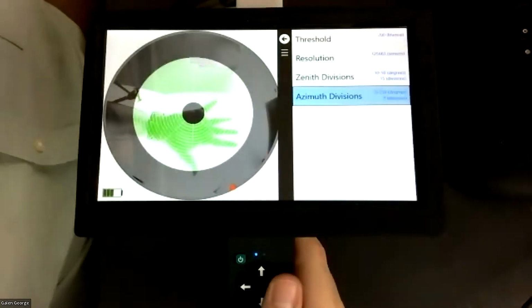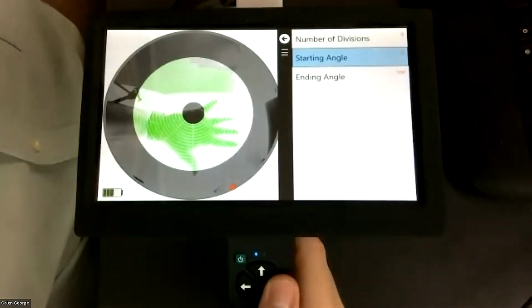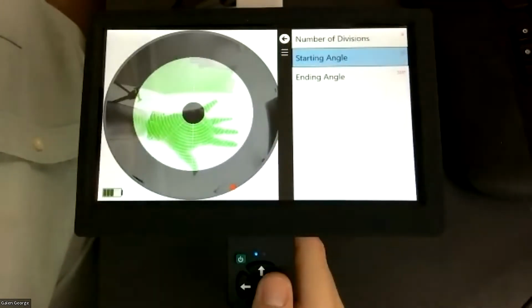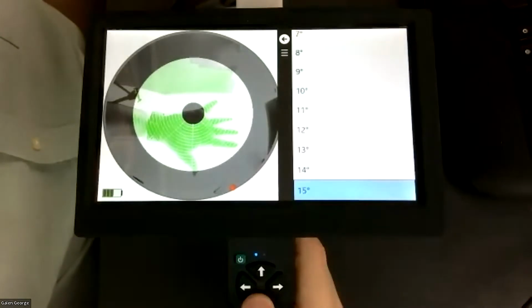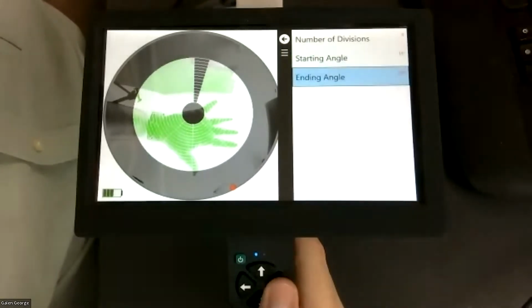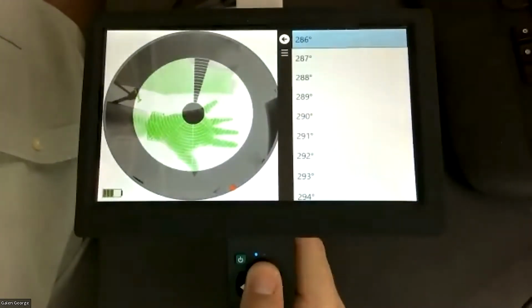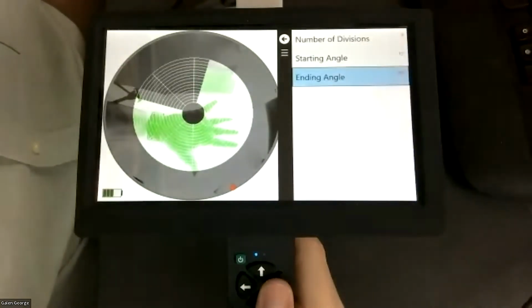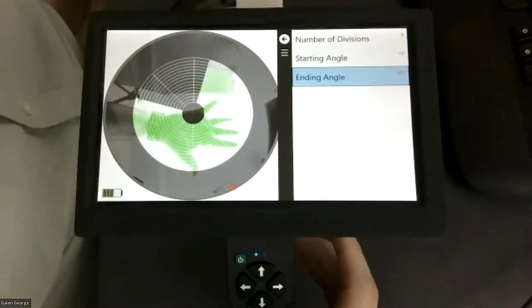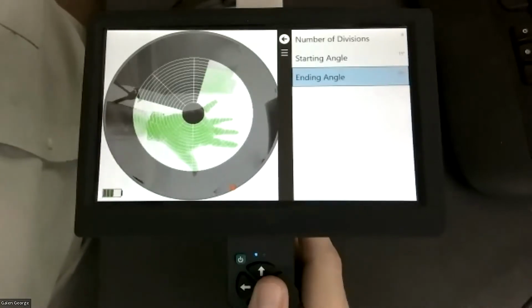If I wanted to change the actual angles that are being used, as far as the azimuth, we can also change that. We can say that we're not going to use anything from 0 to 15. And we're not going to use anything beyond, let's say, 285. So we're getting rid of that whole section. So now the only part of the image we're actually analyzing is the stuff that's in white, not the grayed out part.